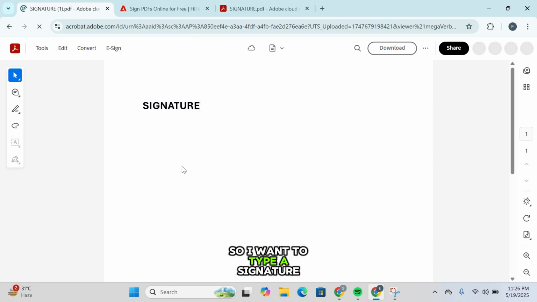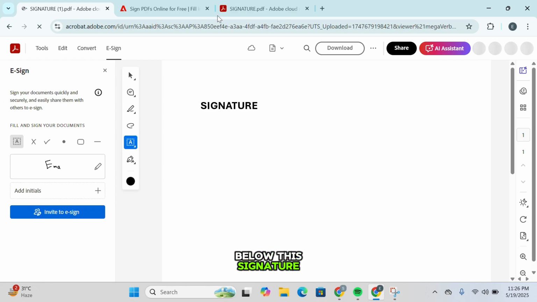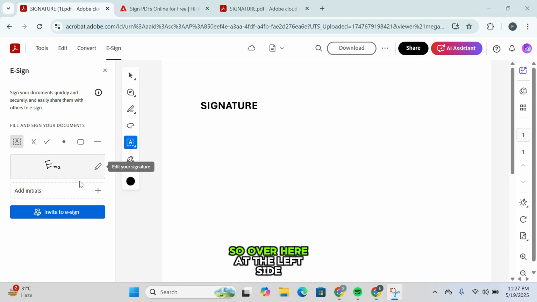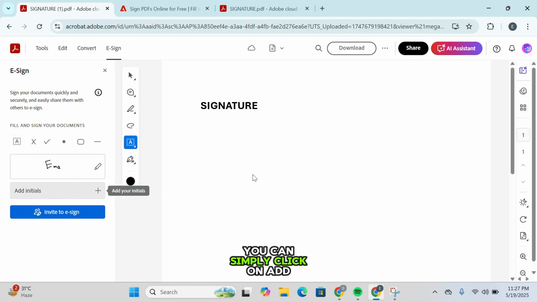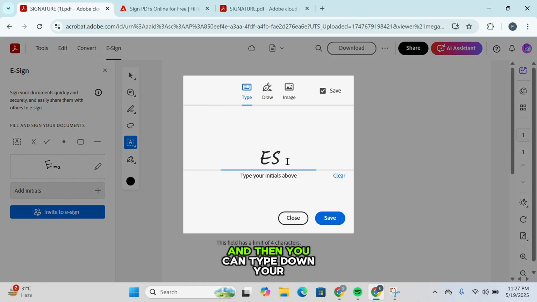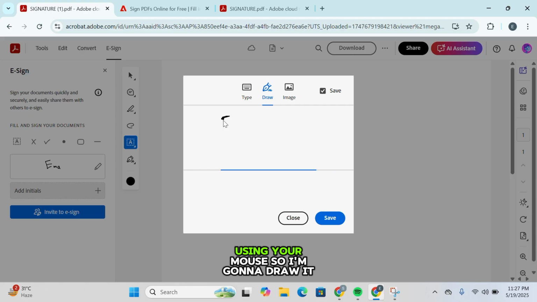So I want to type a signature below this signature. So over here at the left side, you can see I already have a signature. However, if you wish to add a new one, you can simply click on add initials like this, and then you can type down your initials. For example, you can simply type that down like this, or you can simply click on draw and basically draw initials by your own choice, using your mouse.